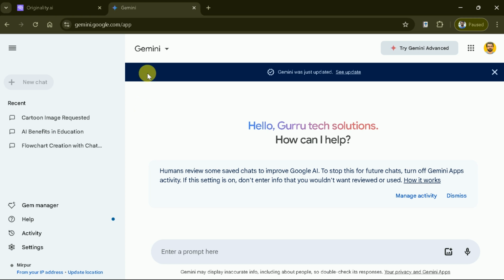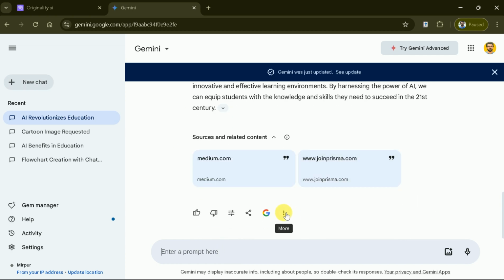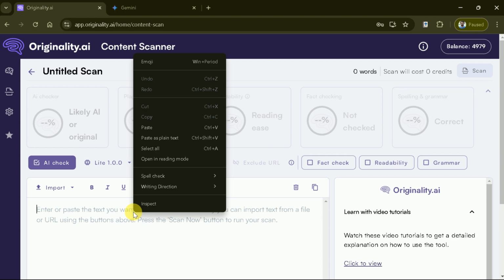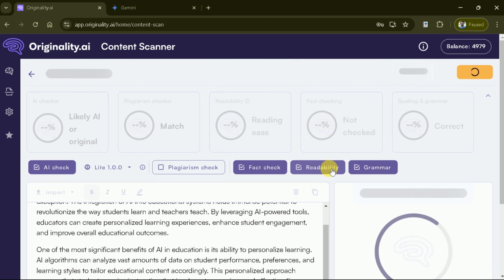Next, let's generate a manuscript using Gemini AI. This time, we'll focus on the topic AI in education and create a 250-word essay. After generating the text, we'll copy and paste it into Originality AI, hit Scan, and wait for the results.